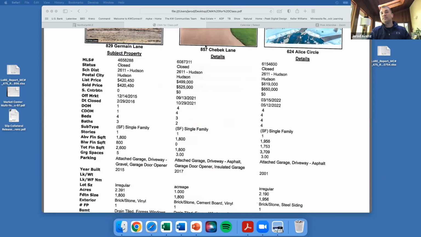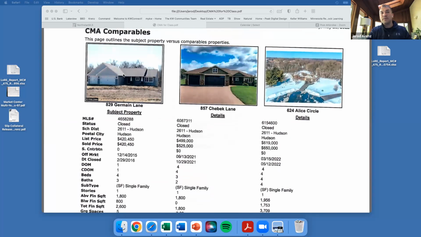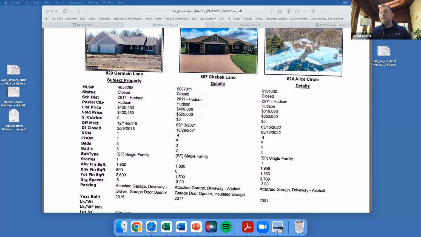Then we'll go through 857 Chebec Lane. So this property right here, now it closed at the end of October. It is a 3 bedroom, 2 bath, 1,800 square feet. James Kruger, the builder, built your house and this home right here. So the main level is exactly the same. It's just the lower level they didn't finish yet.